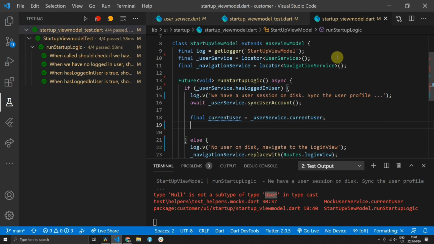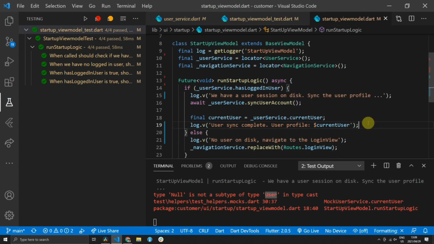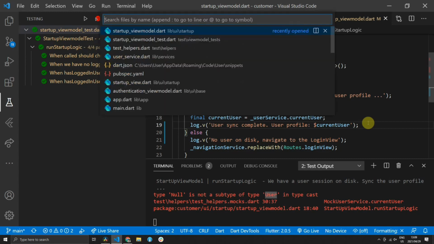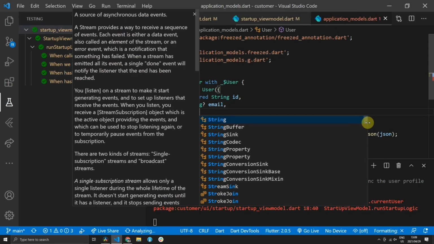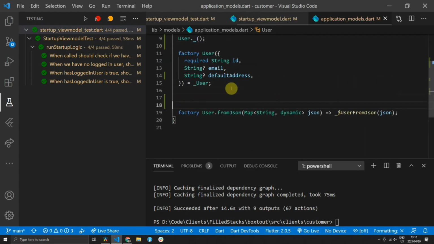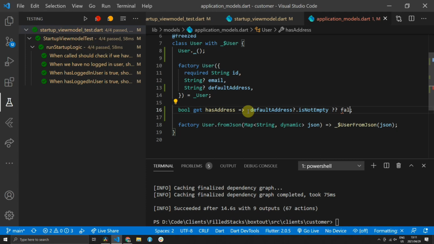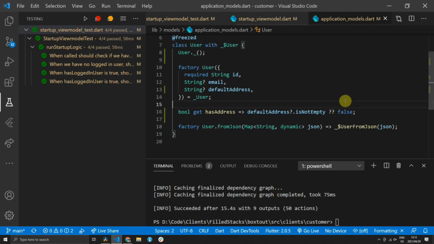One thing we'll add into our startup view model is after we get the current user, I would like to print out the information in that current user. The final piece of business logic that we need is to determine where to navigate based on if the user has a default address set. The first thing we'll have to do is go to our user model, which you can find in the application models file, and make sure that we add a new string for default address. And once we have that, we can add our property has address that checks if that model is null or not. I don't know if we need to regenerate when we add a new property, but I'm just going to regenerate the models anyway. Once we've added these properties, we can go and write the final unit tests.